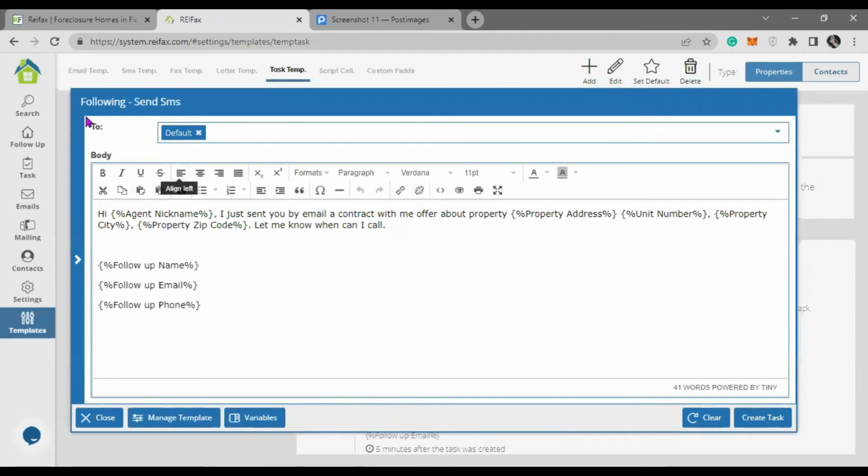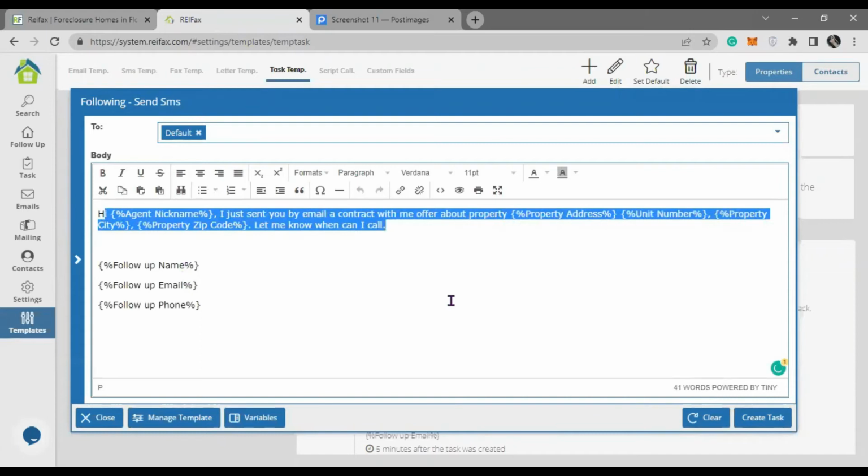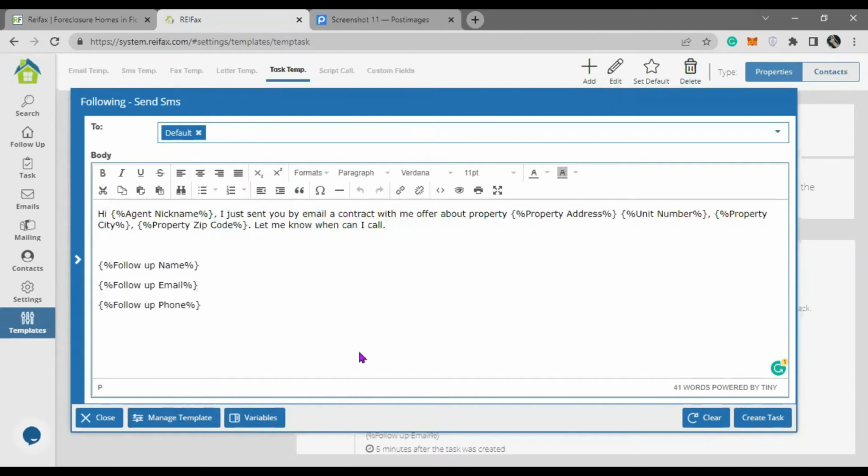It will open for me, remember, the SMS template that I created. This one is already directed for agents. If you need to create another template or manage your templates, then go there. This is the one that I'm sending. I'm going to click on create task.